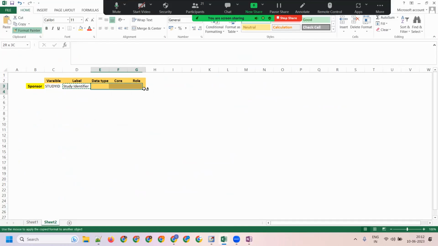Okay, now help me with all these details. Okay, let's go one by one. What is the data type, guys? Is it character or numeric? I have only two. Character. Why character?